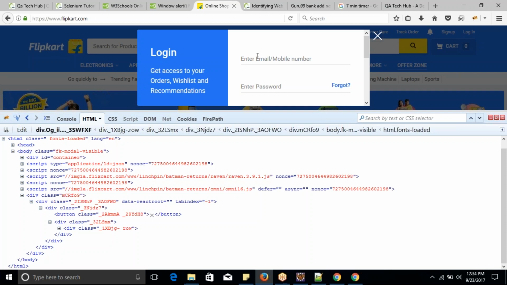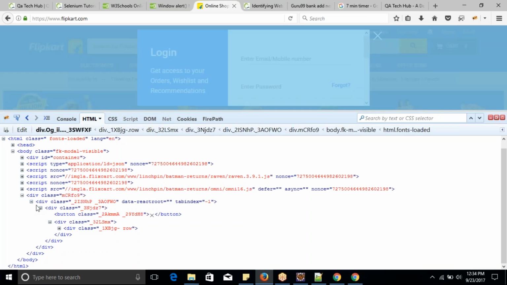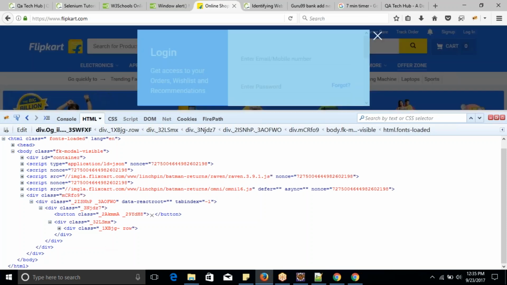Okay, so this email ID, this password, when you have to search for these two, what you have to do is identify your web elements in such a way that first you identify this div, and with respect to that you can identify these two elements. Okay, so that's how they are.